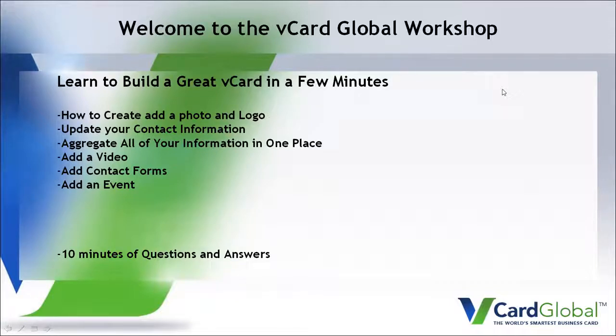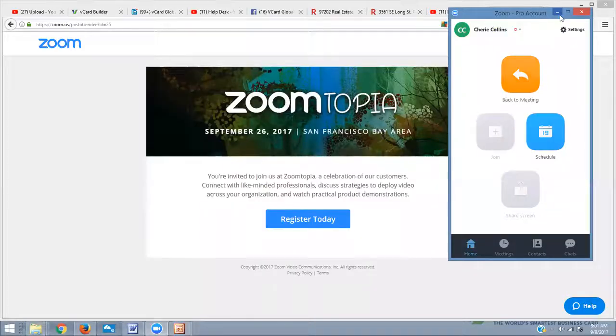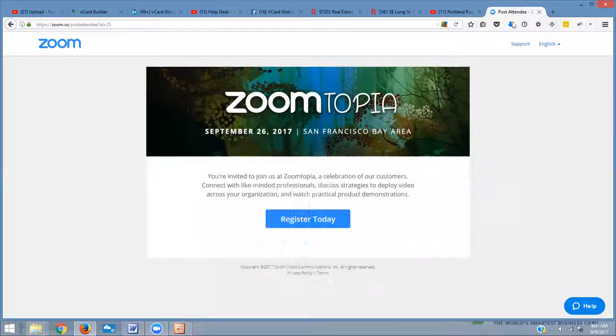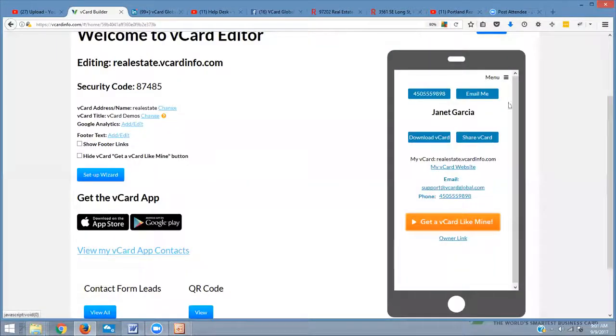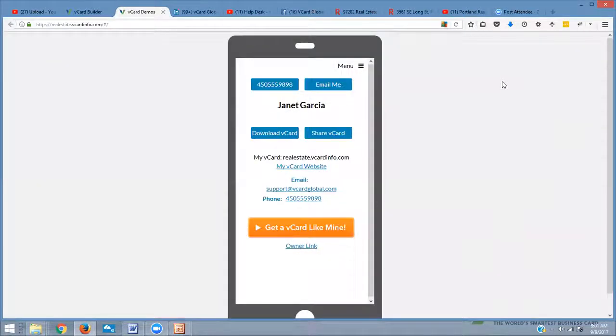So I've got over here a card that's ready to go, and this is what your card typically, well, there it is. That's not exactly what I wanted, but let's go into here and we'll view the card. All right, this is what your card typically looks like.